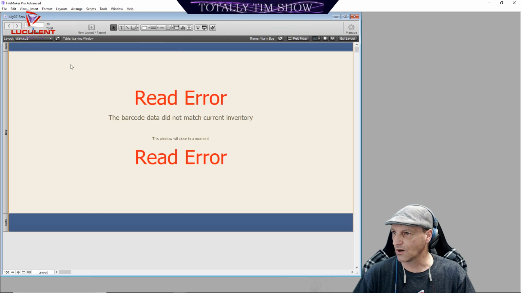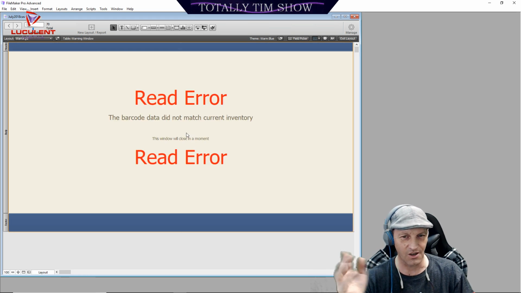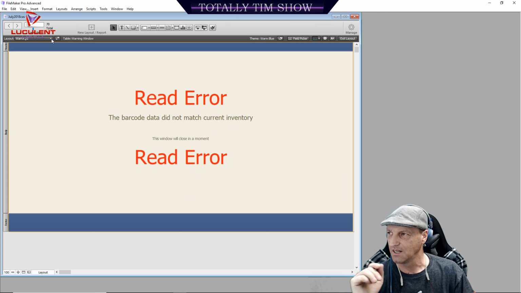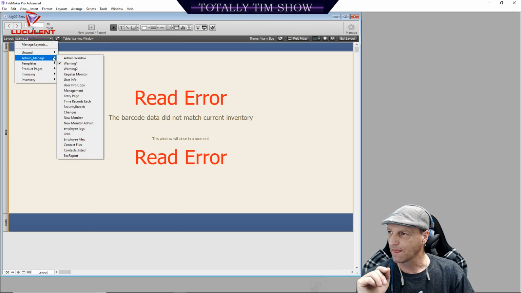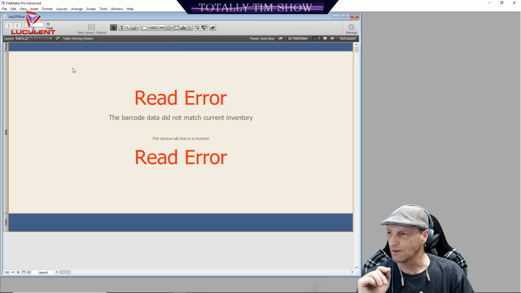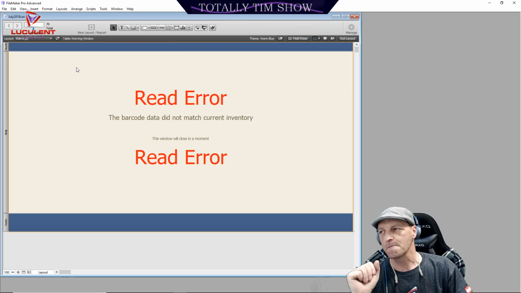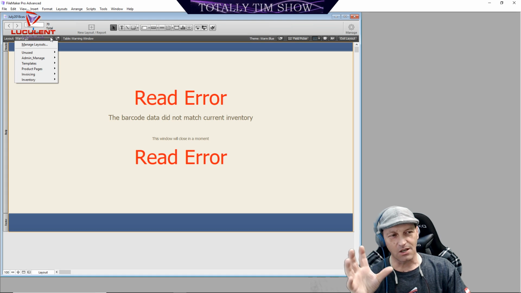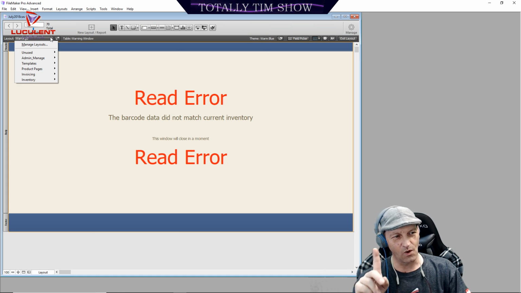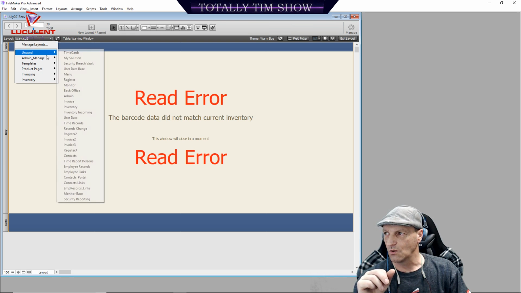Warning 1. So if we go, this is the layout. It's just the layout. It says read error. That's it. I think I have 2. It's exactly the same thing. So what that does is, and there's one for each register, FYI.